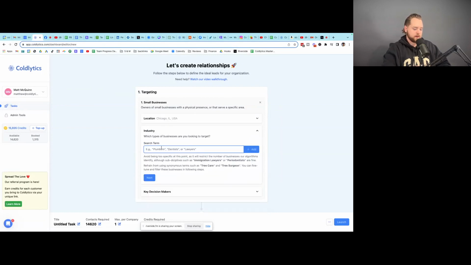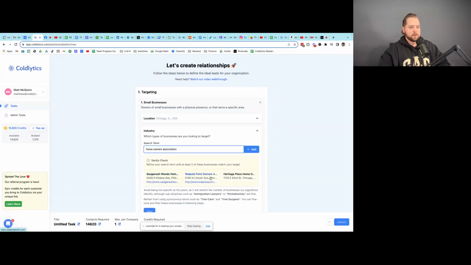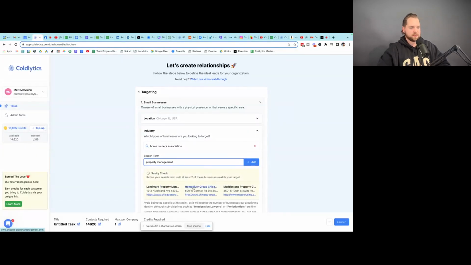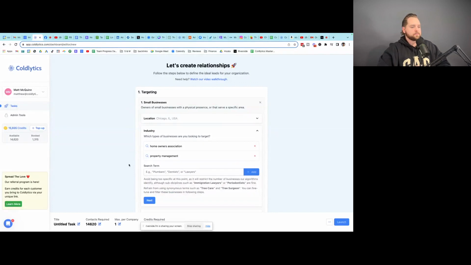Then under industry, we're going to enter homeowners association. We should see some of these pop up here at the bottom. Perfect. We'll click add. And then we're also going to look for property management companies. So property management. And we should see some of those populate here as well, just as a quick sanity check to make sure that we are looking at the right types of companies, which we are. So we'll click on add.